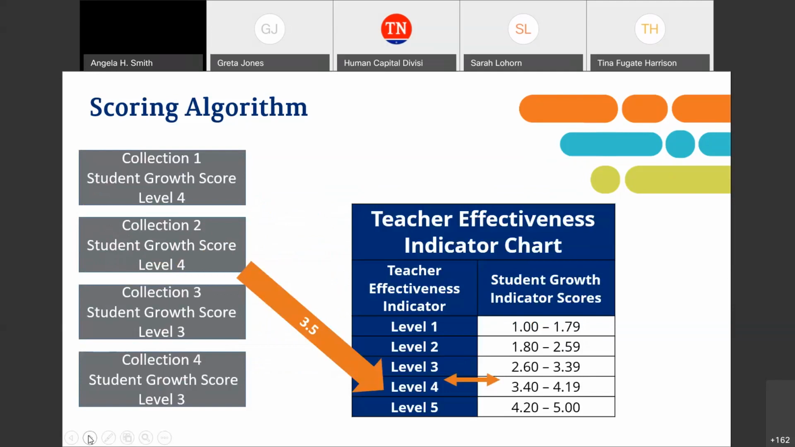Once all 4 collections have gone through calculations to determine the student growth score, it is time to calculate the teacher's effectiveness score, which will determine 35% of his or her overall LOE. As you can see here, we have student growth scores calculated for all 4 collections. Collection 1's student growth score is at level 4. Collection 2's student growth score is at level 4. Collection 3's student growth score is at level 3, and Collection 4's student growth score is at level 3.